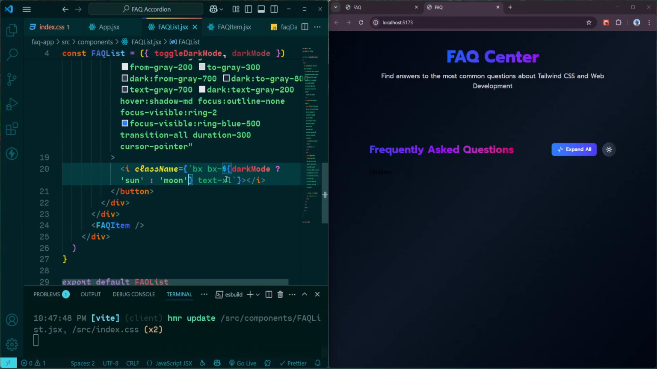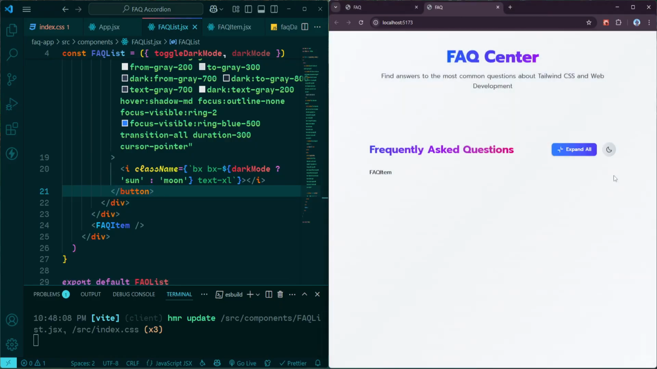So again, if dark mode is true, it applies bx sun, showing a sun icon for light mode. If dark mode is false, it applies moon, showing a moon icon for dark mode. The icon will automatically update when switching themes. So as you can see, we have here sun icon on dark mode. And once we change the mode, then we'll get here the moon icon.